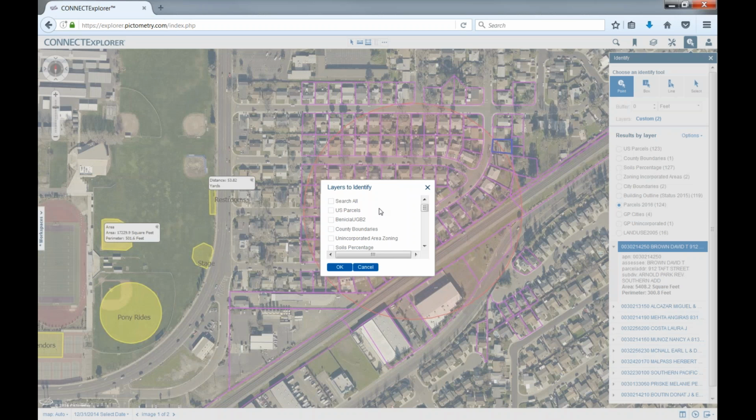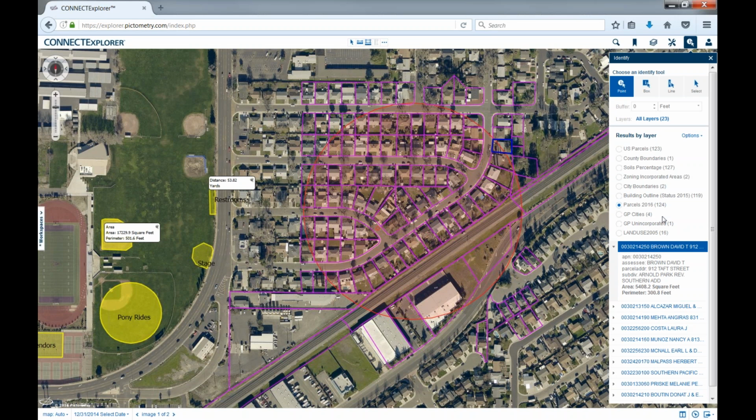Maybe you have access to 10 different data sets, but you really only want the information from 3 or 4 on a consistent basis. So you can take away some of that excess information that you may be getting with the Identify tool.